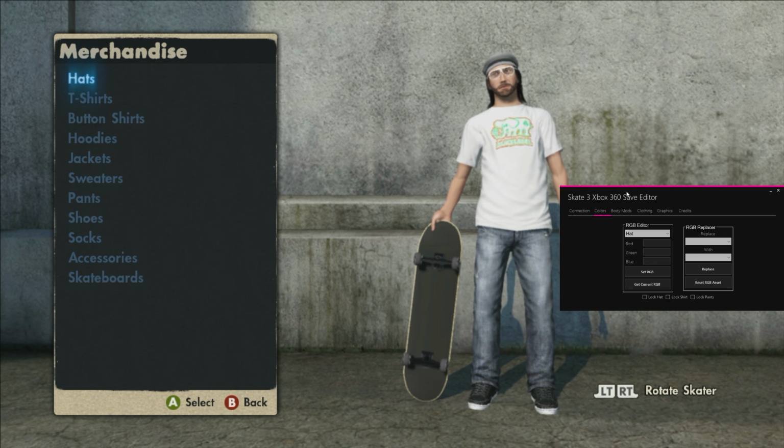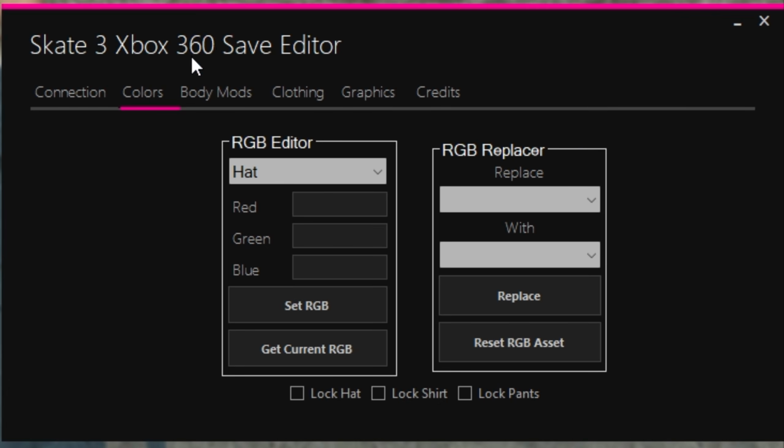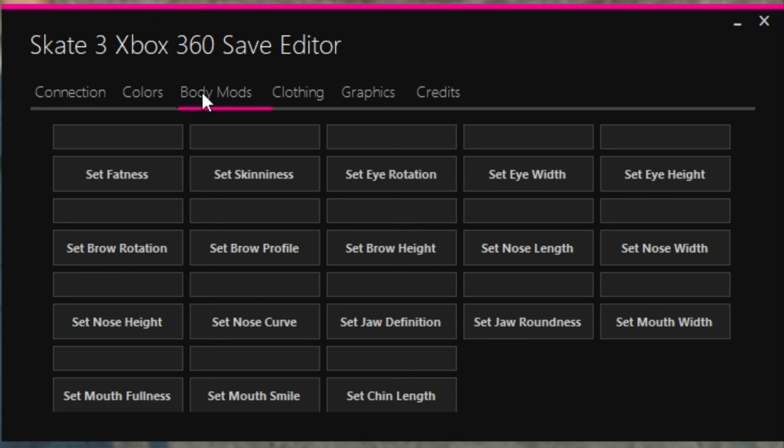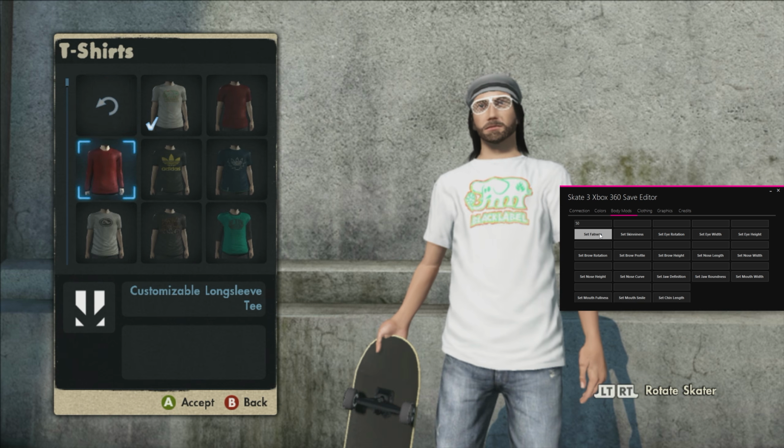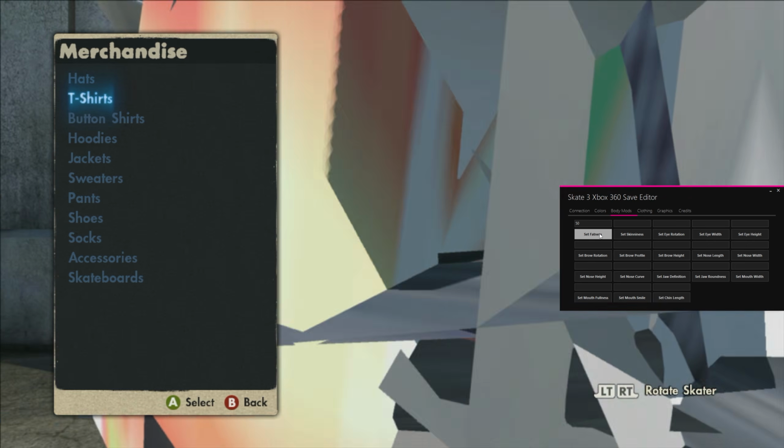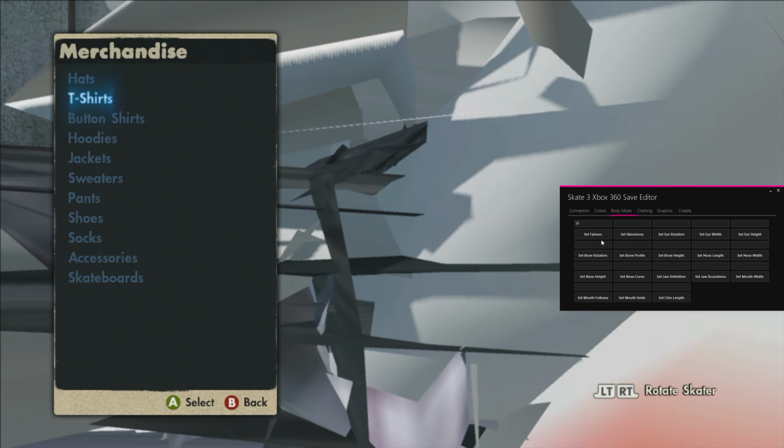Okay, so now we're going to be heading on to the next tab in the tool, which is body mods. Like it says, it allows you to change everything on the body. So the fatness, the skinniness, the eye rotation, the eye width. I'm not going to go through all of these, but I'm going to show you guys that it does work. So we're going to go ahead and type in this box, say 50, and then click set fatness. The skater should get fatter. So as you can see, it did work.